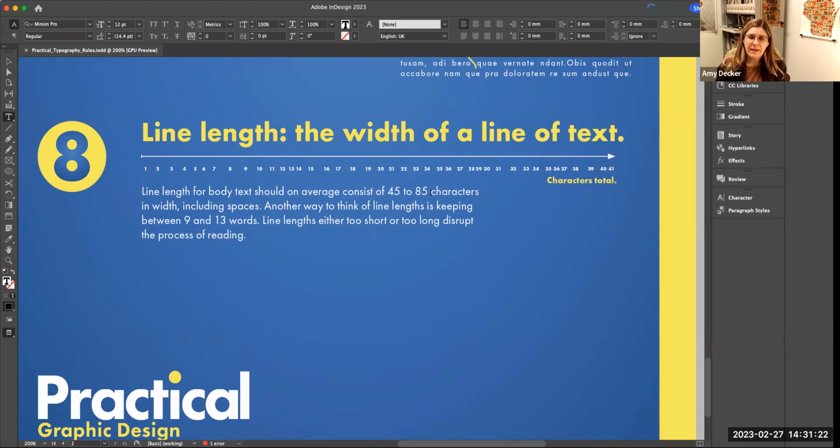Another way to think of line length is keeping between 9 and 13 words. Line lengths that are either too short or too long disrupt the process of reading. So you really want to pay attention to how many characters you have in a row. It's really because our brain struggles when the lines get too long. We lose track of where we are and we keep rereading the same lines. So it just makes it difficult to read when the paragraph width is too long.